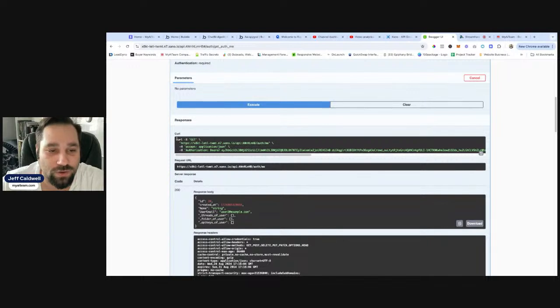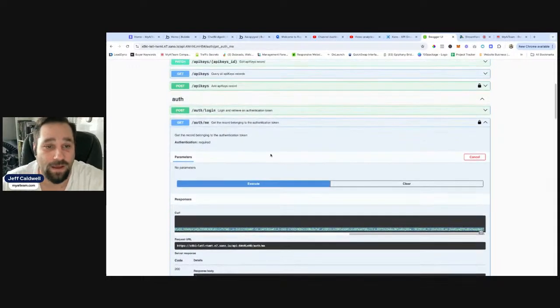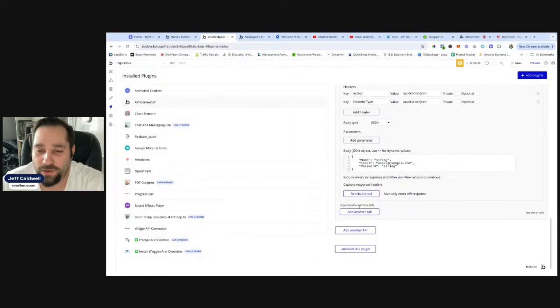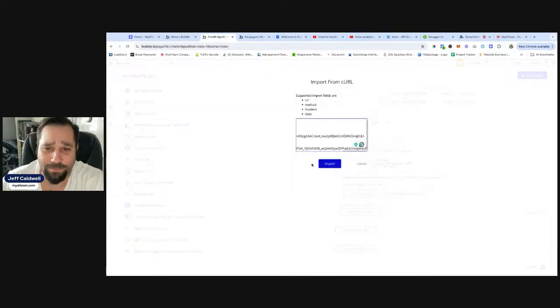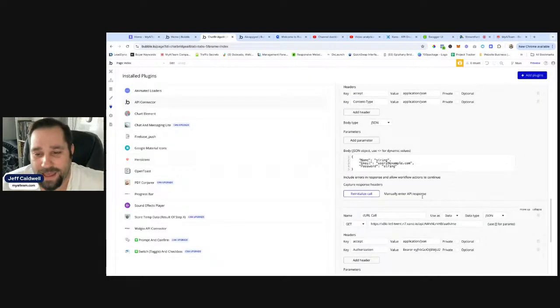I'm going to copy this curl command for the get one also, just like I did for login and creating an account. I'm going to go over here, import another call from curl, paste, and import. And here's what that's going to do.